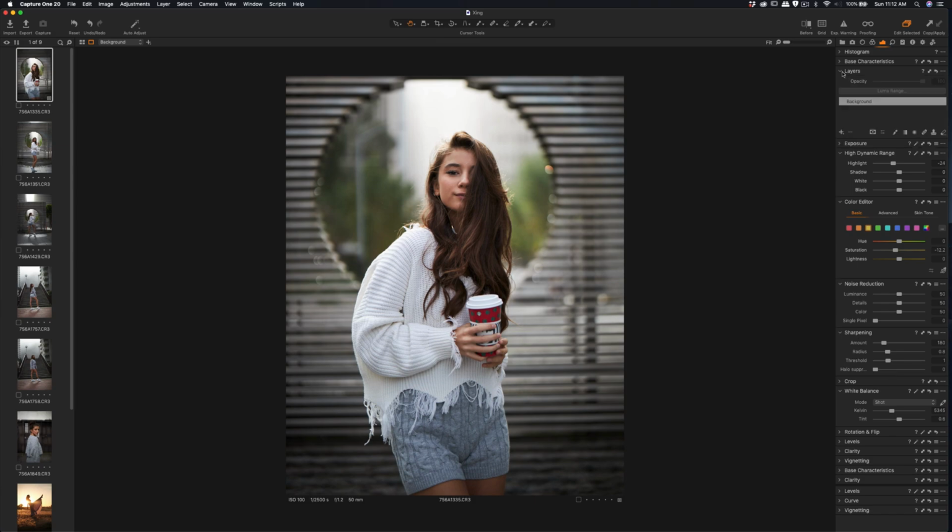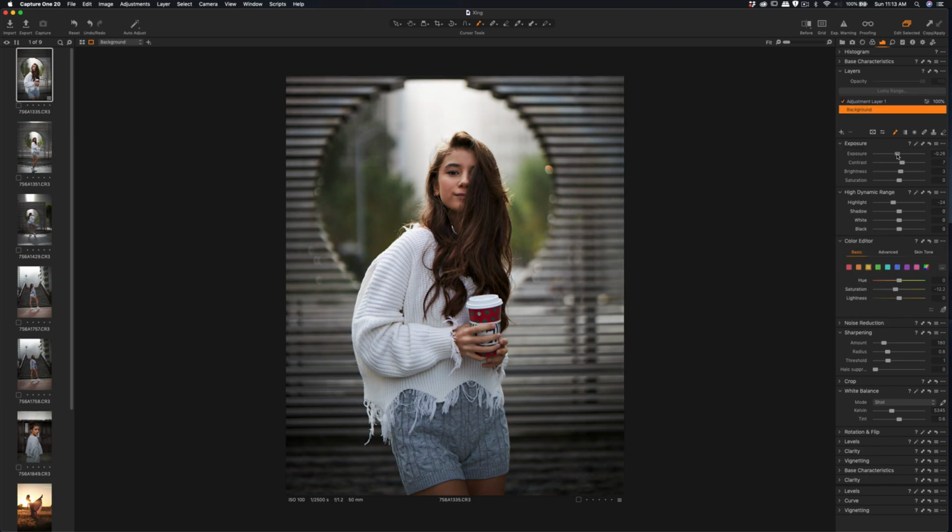Okay, so I'm going to add a layer just like what we did last time, because the focusing point is mostly here. Okay, that's good, and then I can do the sharpening in here: amount, radius, threshold. The exposure seems too strong. Let me go back to the background.